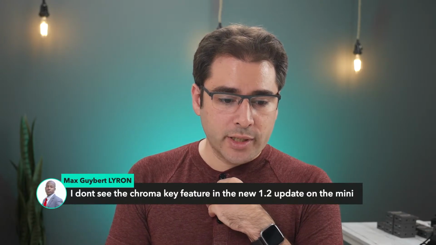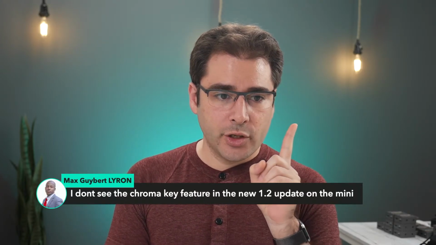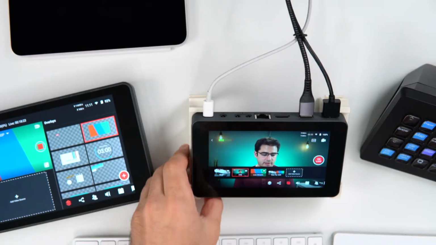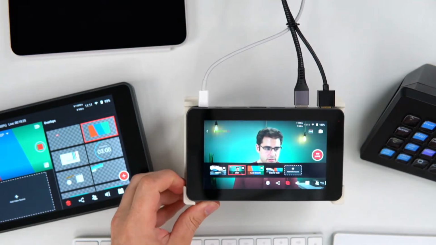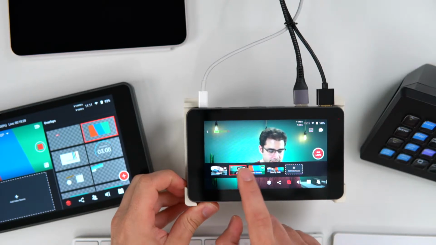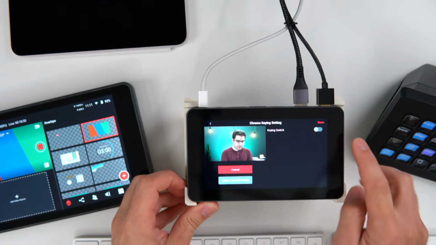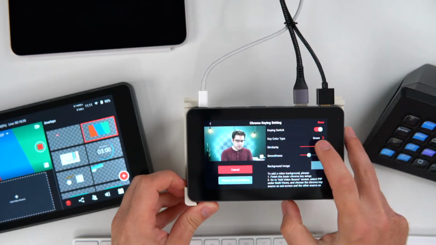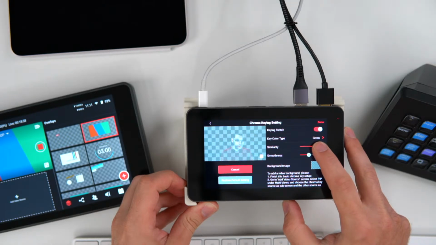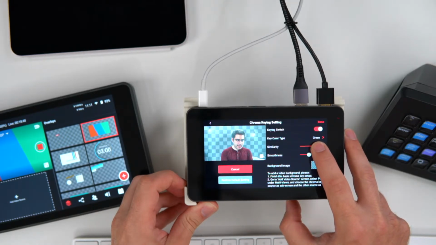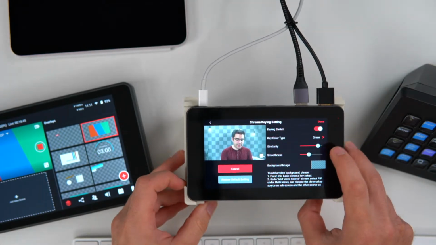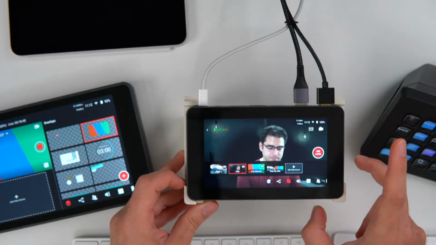Max says, I don't see the chroma key feature in the new 1.2 update on the Mini. Good point. It may not have that because, let's see. Go to the video. I keep saying I'm going to make that Stream Deck button, and I don't do it. Oh, wait, no, it's there. It's the little person icon in the corner. So if I do that, keying switch. Let's do that. I do not have a good green screen, but it's doing a surprisingly good job of keying that out. There it is.